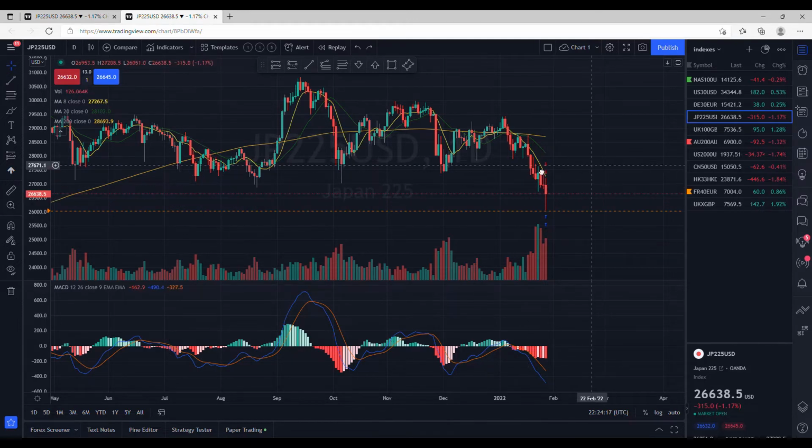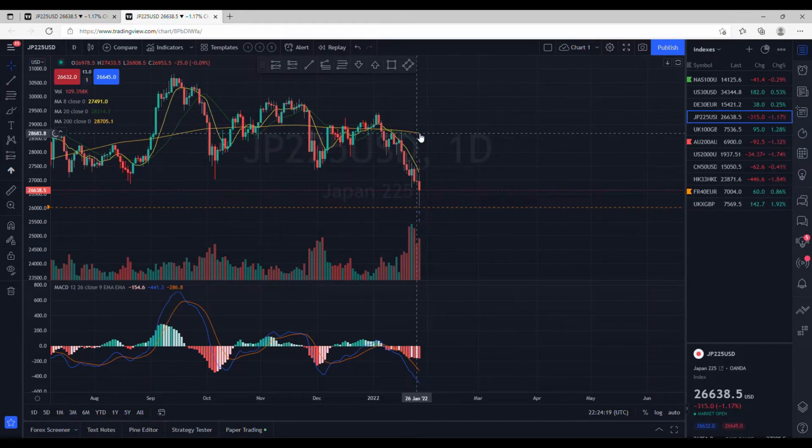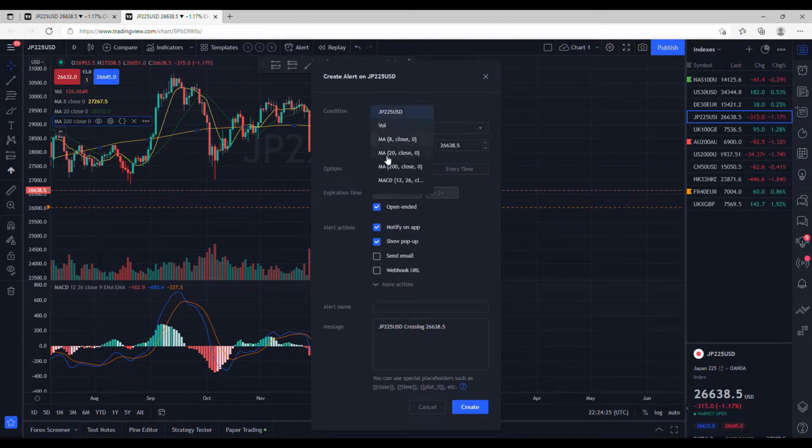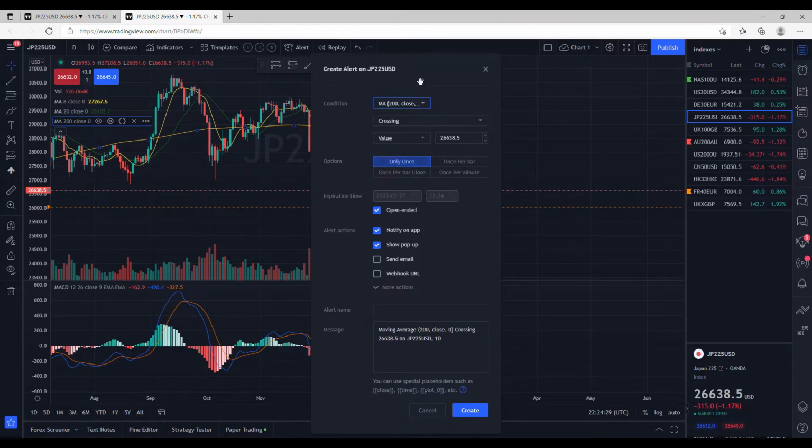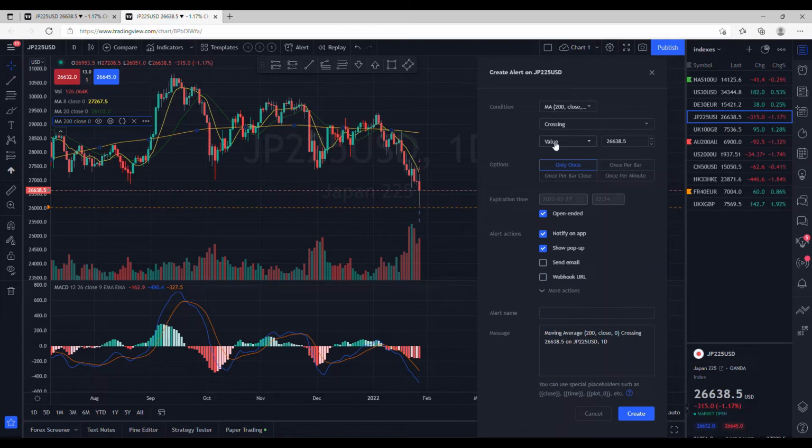You can set lots of different alerts. So say if you wanted to, you've got the moving average here. You go to alert and you say, right, we want to have an alert on the 200 moving average, and you want to say, right, I want to be notified when it crosses above the 200 moving average. Always click on once bar closes, once per bar close.